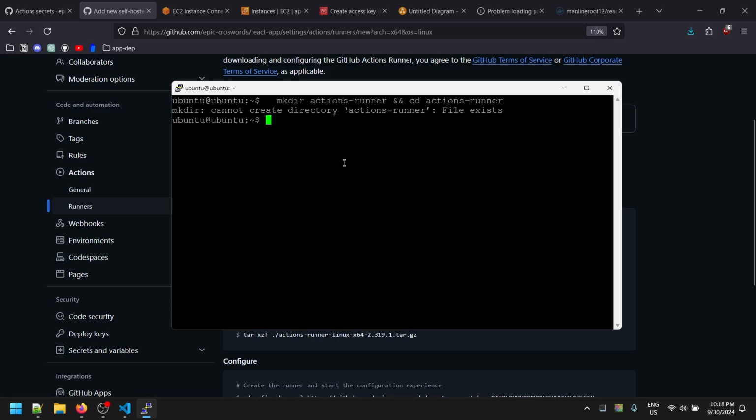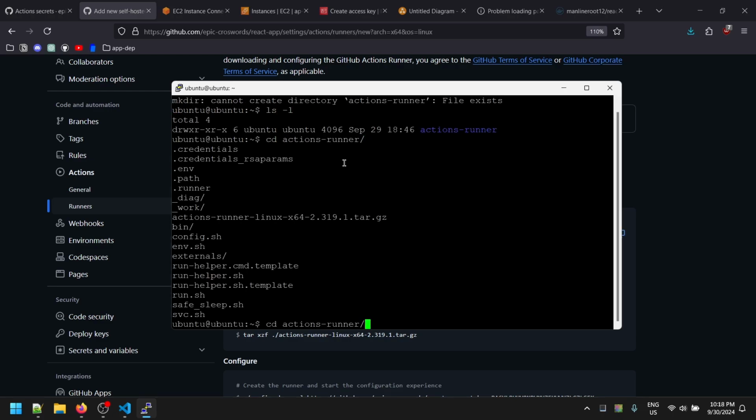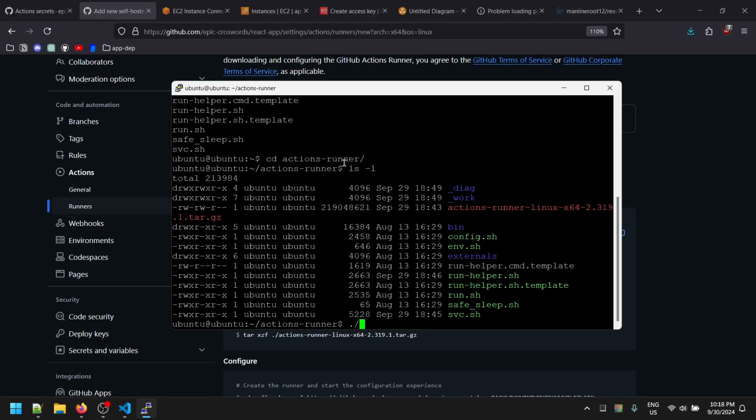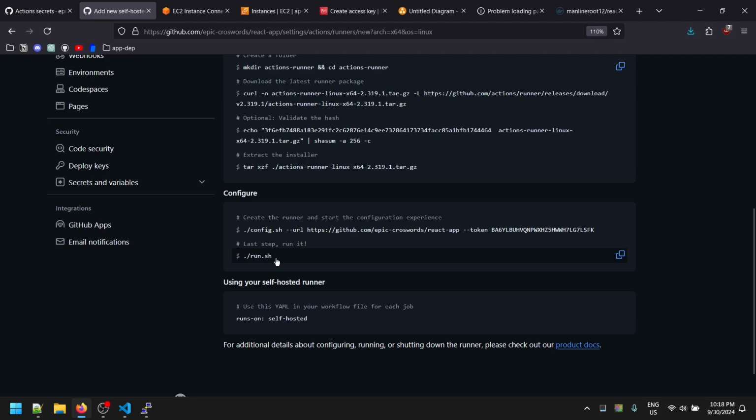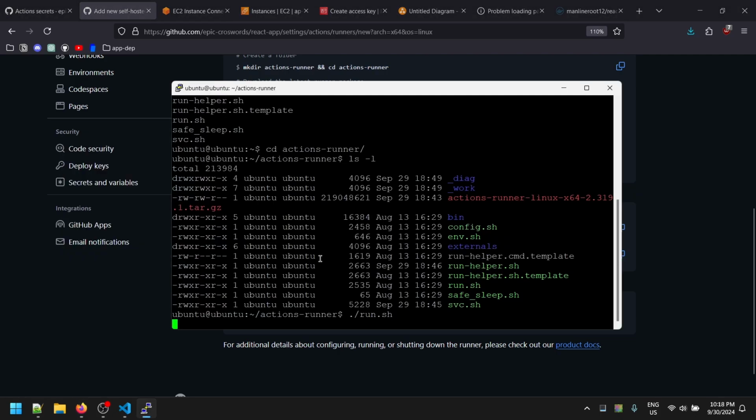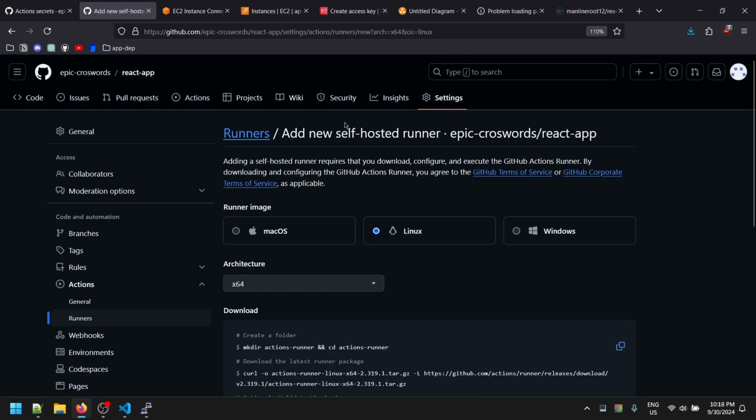The directory is created. My directory already exists. Just go to the GitHub Actions runner. I don't need to configure it again. Just click on run.sh, as they have provided there itself. It is already configured by this particular token. Once I do that, it will come to an online stage.